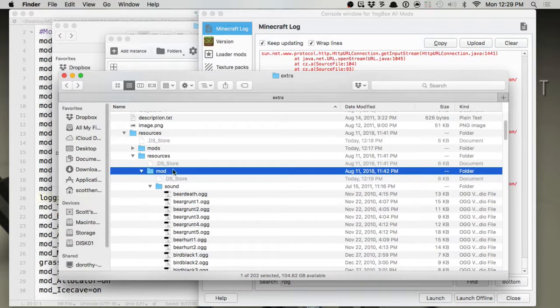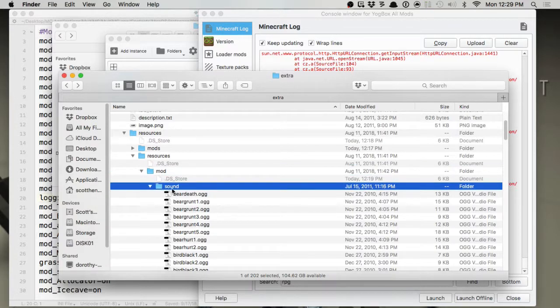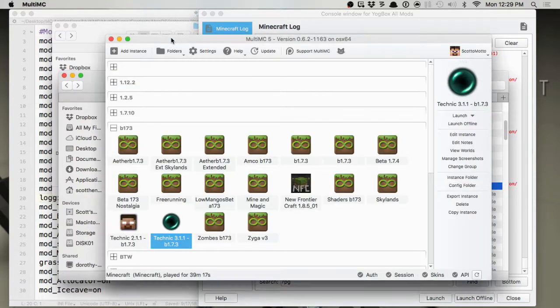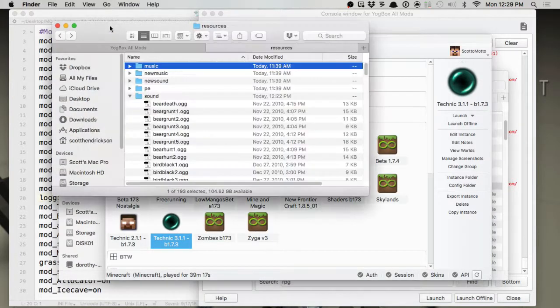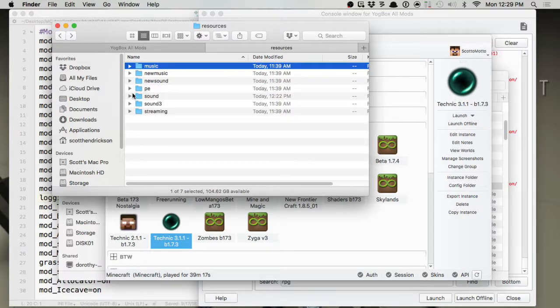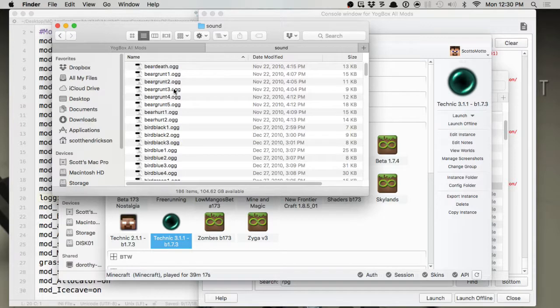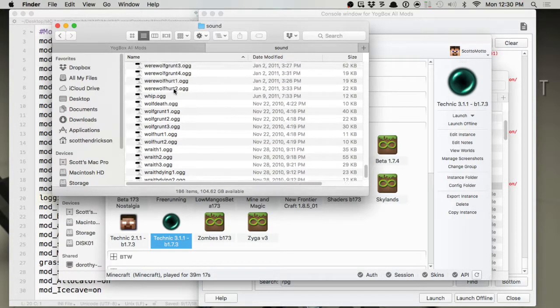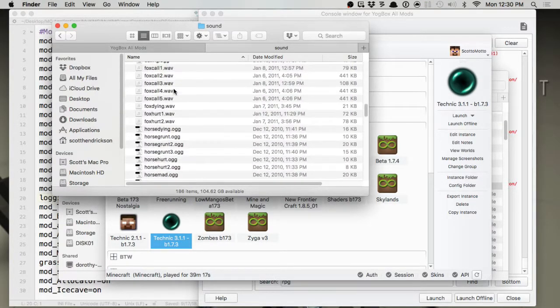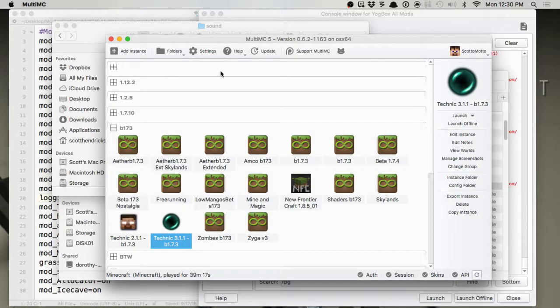Just ignore this mod folder. Just act like it's telling us that, okay, it's a modded thing. We just want the sound folder inside of our resources folder. So see, resources, sound. That folder exists. Put your sound files inside of there, the .ogg files. Put them inside of there. Okay, and that's where they go. Now you may have to reload your sound.